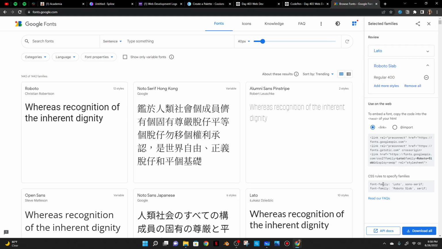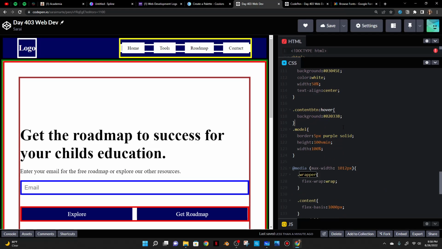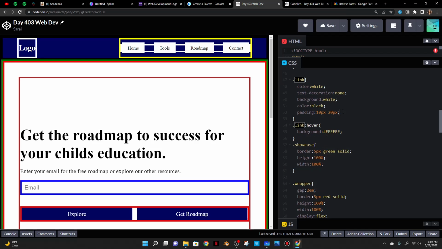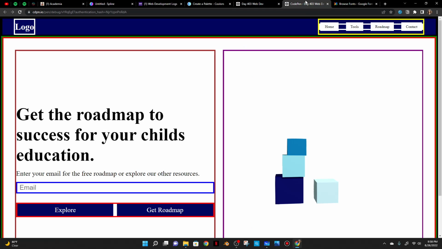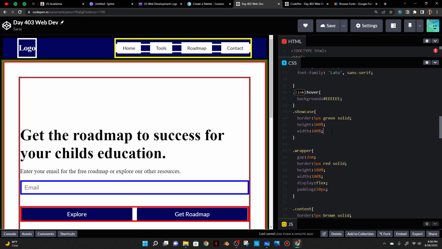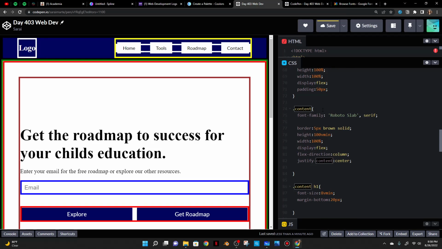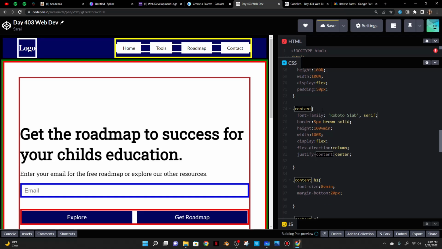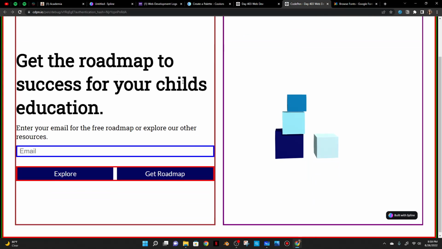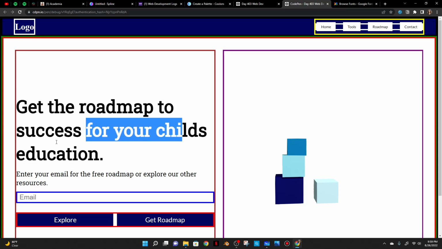So then I'm just going to use the font for Lato, go to my CodePen and go to the link tags and paste that in there so that all of the links have the same font. You'll see now if I reload, they change the font right there. Beautiful. And then I'll do the same thing for Roboto Slab. I'll copy that font family rule and change that to be the content font family. So that should change things that way, which is pretty nice. There we go. And then get the roadmap to success for your child's education.